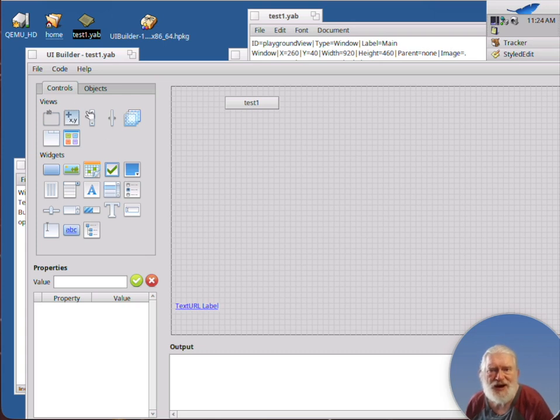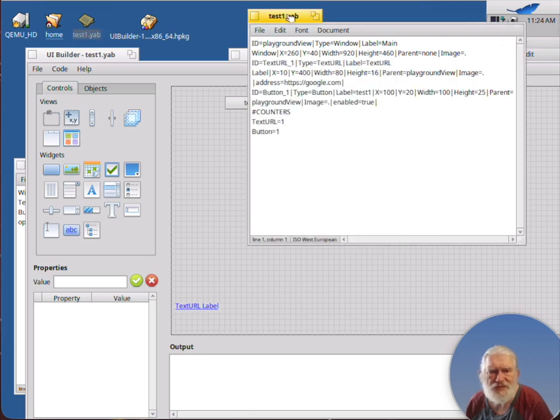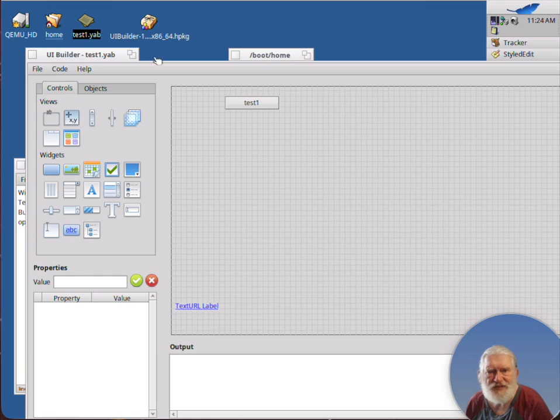Okay, so it's important. There are two kinds of file that this generates. One is its own format, which is, it's not actually Yab, right? And that is the kind of file it can actually reload to work more on your design. The other one is the actual Yab code. If you try to reload the Yab code, it's going to crash. Don't ask me how I know that.